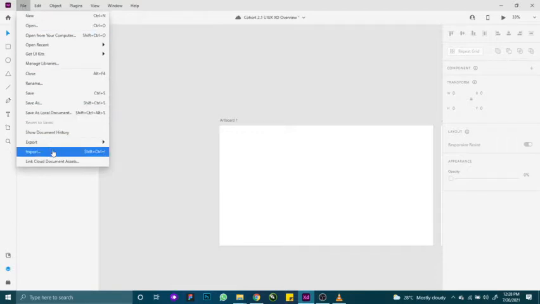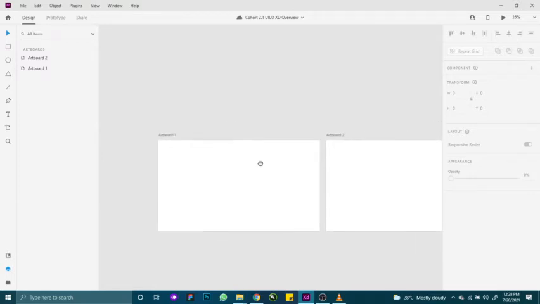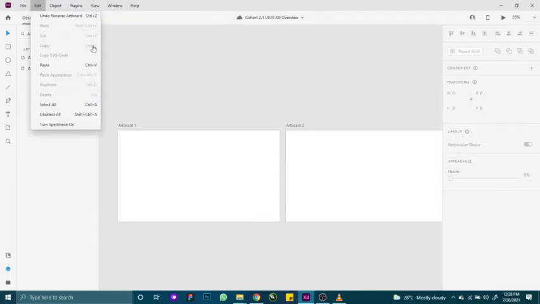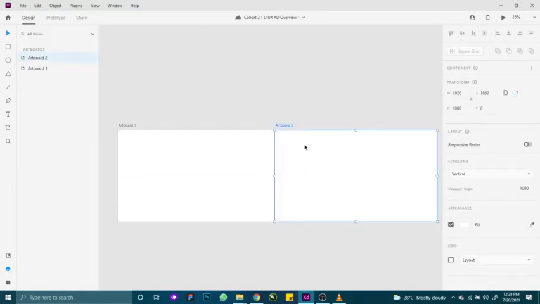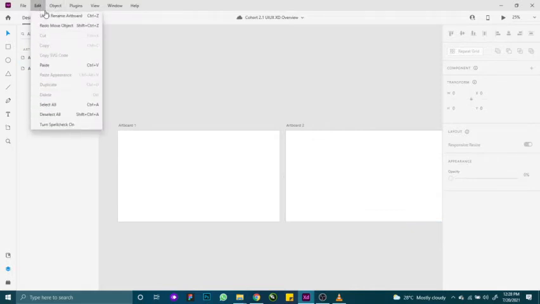Export, import. If you want to bring in some other file to enter into your XD, you can do that. Link, cloud document, assets. That's another feature. You can check your cloud documents online, and then you can link them. But you primarily don't need all of that now. So I'm just going to fast forward to the important aspect of this tool right now. Yeah, so this is edit.